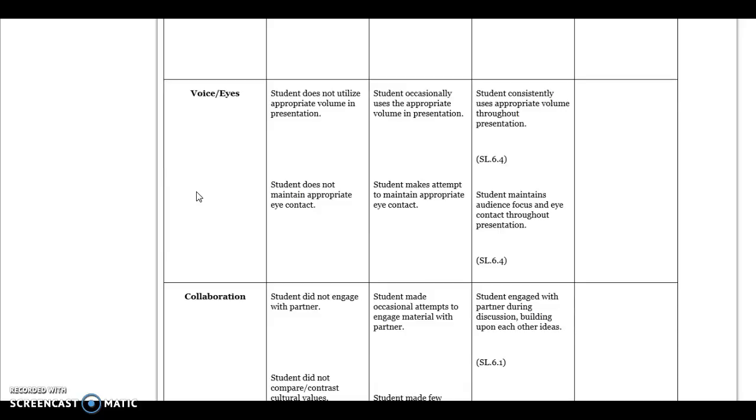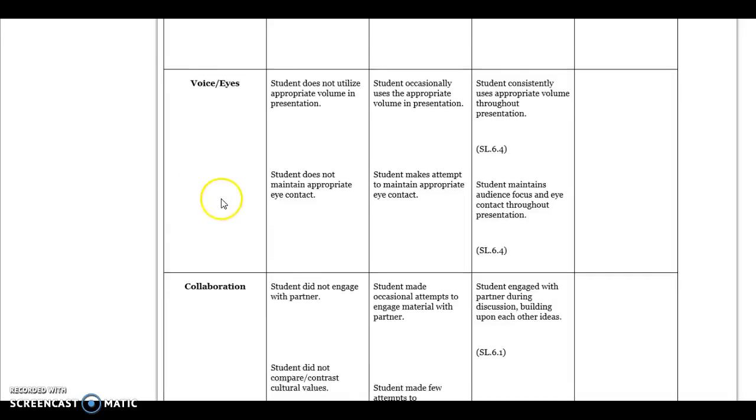In the presentations, I want the students to go through all the main points that they've covered. I want it to be clear, and I want the students to have a logical order. Of course, eye contact when they're up in front of the audience. I want to also be looking at their presentation skills. Are they using the proper volume in their voice? Are they presenting the information appropriately?